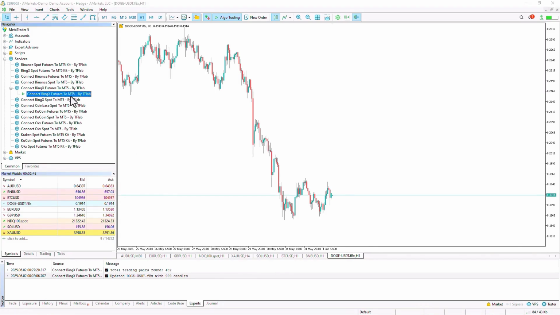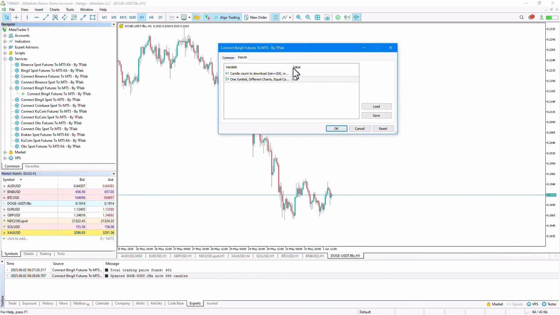In the Settings section, under Inputs, there are options available for us. Here, in the first part, we can specify the number of candles that are fetched from the BingX exchange and displayed for us. This can be set from 300 candles up to 10,000 candles.